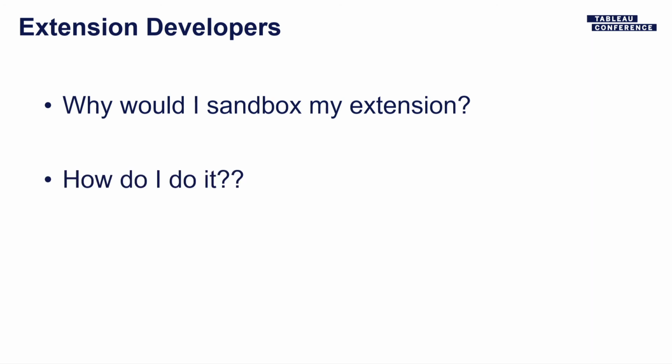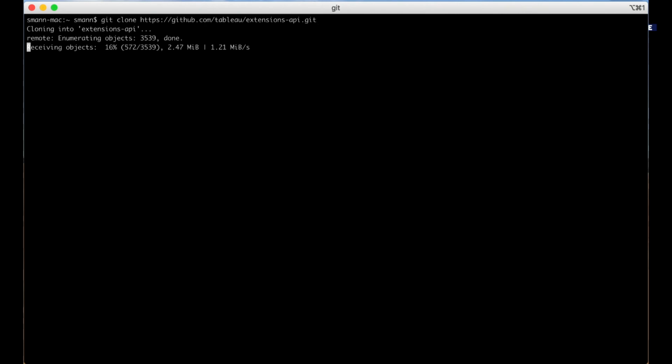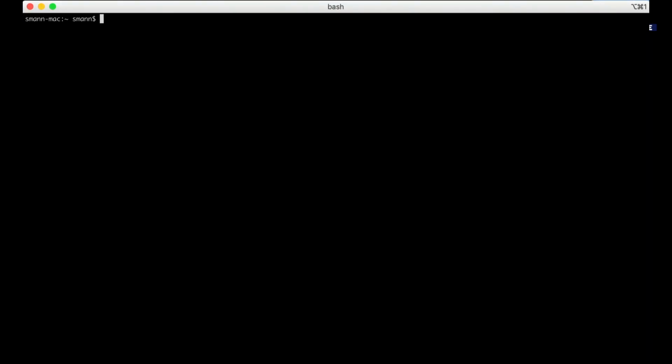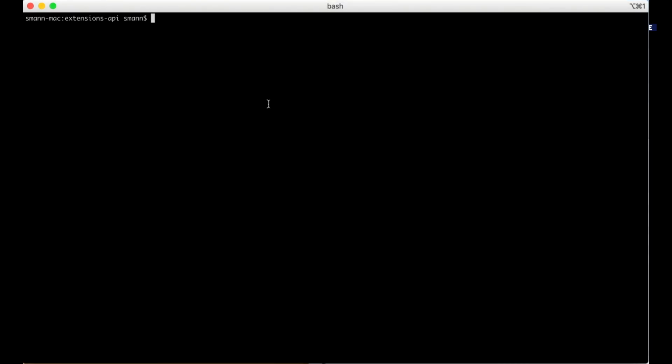Okay, so how do I do it? The first thing is we have a sample online. That sample code, you just clone it to your local machine. I'm not going to have you watch this whole process. After it's cloned, you do an npm install, which will get all of the dependencies for the work. And after those are all loaded on your local machine, you can just start up our local sandboxing environment.